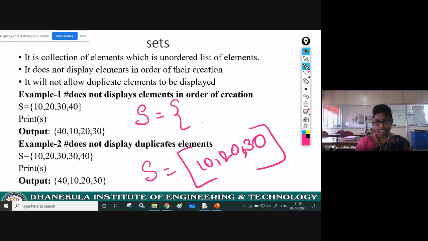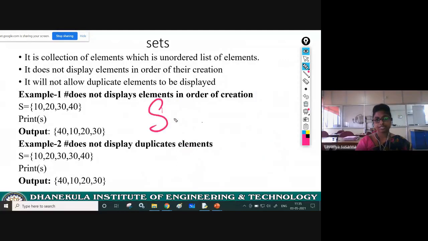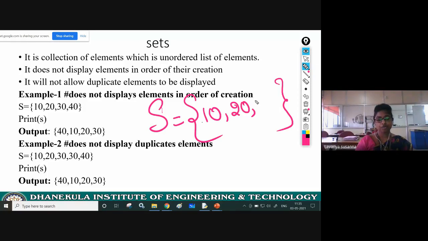Now see here, the difference between sets and list. For sets you need to use curly braces. If you want to create a set, you need to use curly braces. s equal to open curly brace, closed curly brace. Inside that you need to specify the elements separated by commas. You can give mixed values also, like string, integer, float, your wish. Here I am giving only integers. You can give mixed values also.